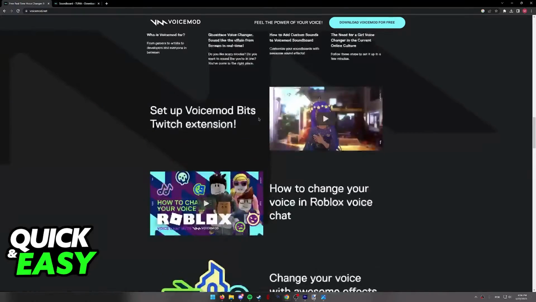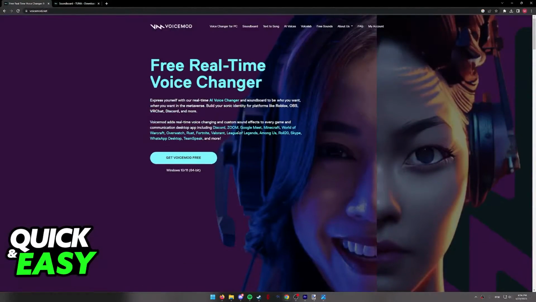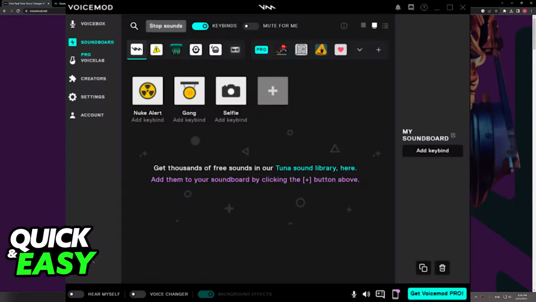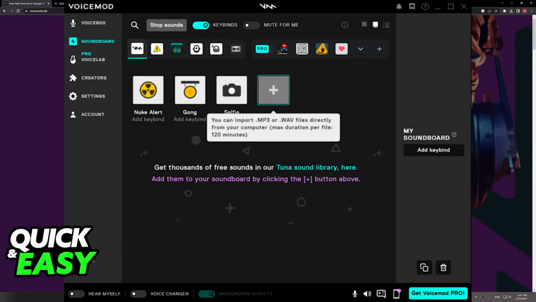Once you are up to date and running the desktop app for Voicemod, open it up and go to your library. You should see the default sounds that come pre-installed with Voicemod, and you should see the plus sign on the right side of them. When you click this plus sign, you will be able to browse through the local files to choose any MP3 or WAV files on your computer. So all you have to do is convert your sound files to these formats and add them by clicking this plus sign.